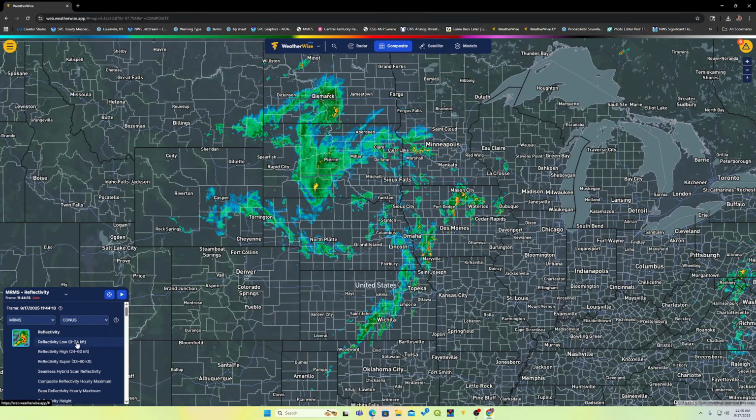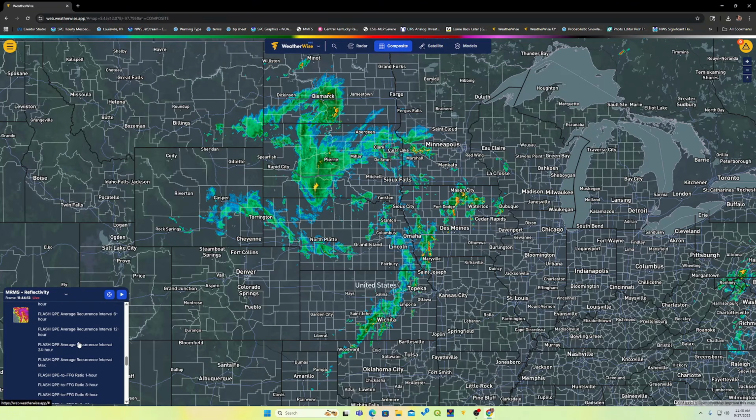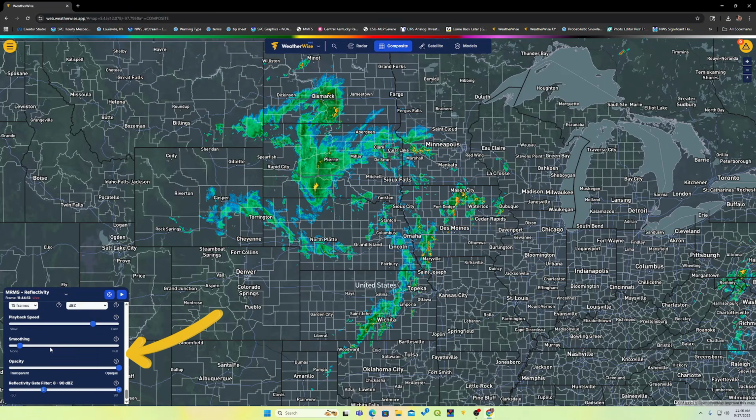Let's go ahead and go back down to our radar drawer here now that we've clicked on Composite, and scroll down to the bottom. You actually see that I have some settings set up already, but I want to show you how we got there. So starting from the bottom, we'll work our way up here.